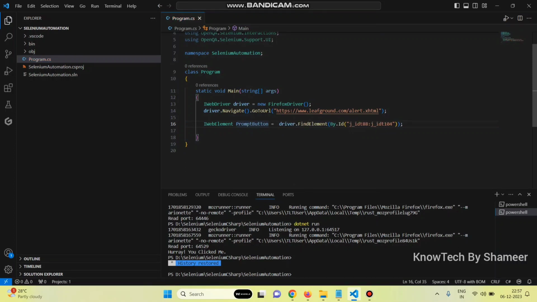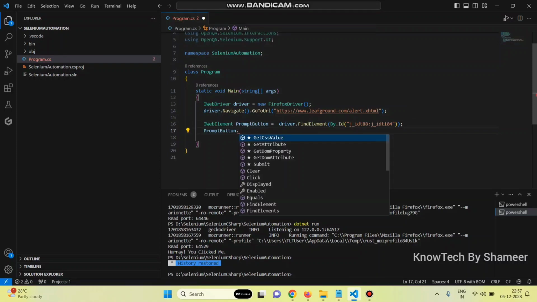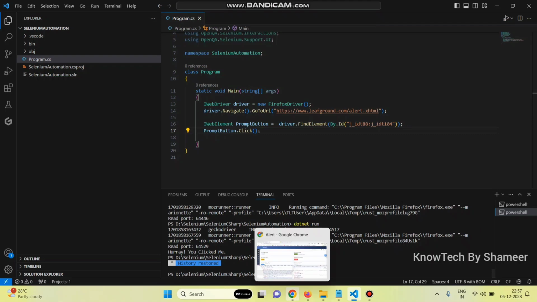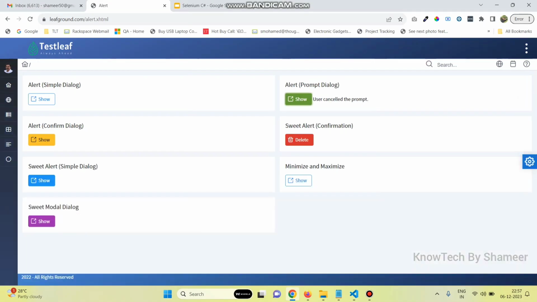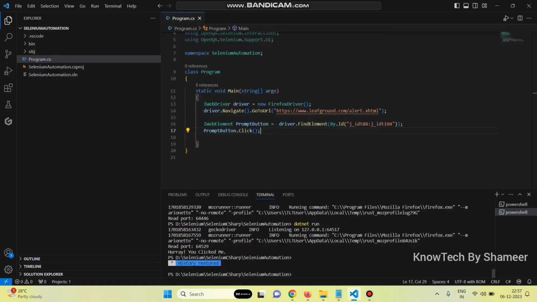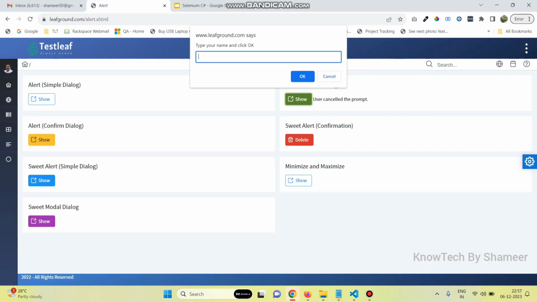Now we need to click on that button. So this variable name dot Click. Now the button will be clicked. So the next step is, after clicking that button, we need to enter any name in this text box. So for that we can use the SendKeys function. So go back to your script. Before that, now the control is in the parent web page. Now we need to transfer this control from this parent web page to this alert text box.